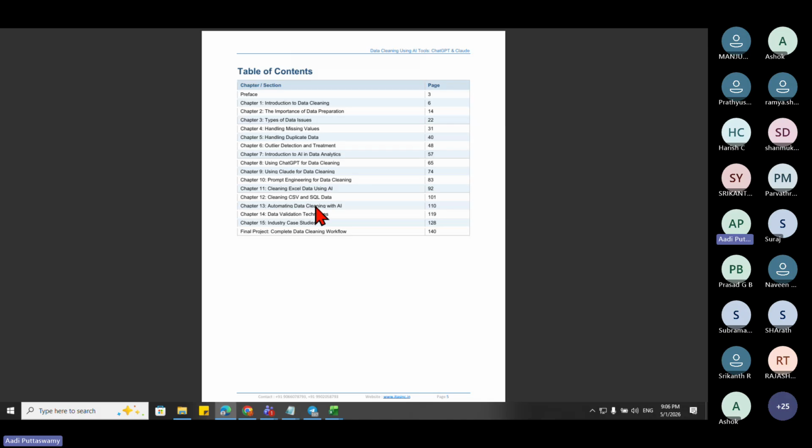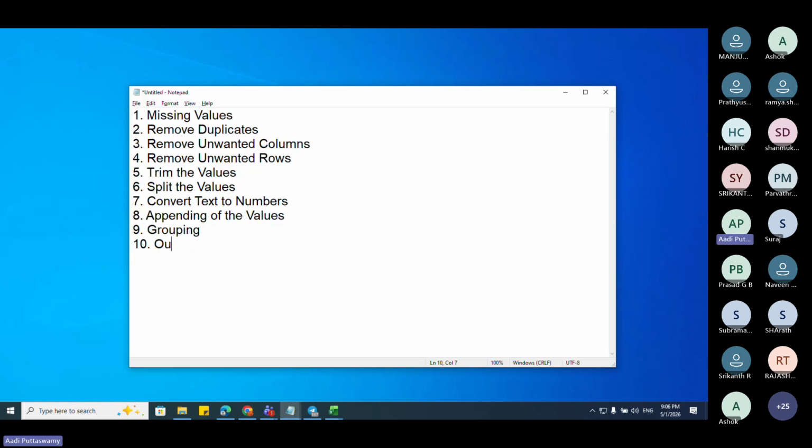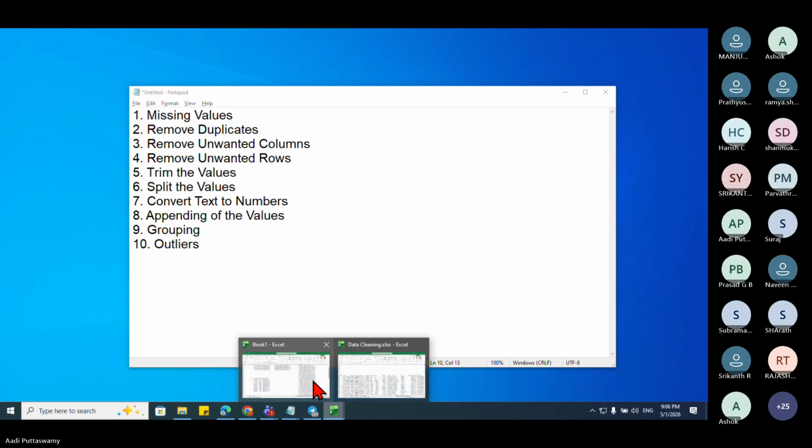Just now I showed the V stack. Then I showed you about the handling. So outliers, yeah, this is one more thing. Just make a note of it, say outliers. I'll tell you what outliers are.